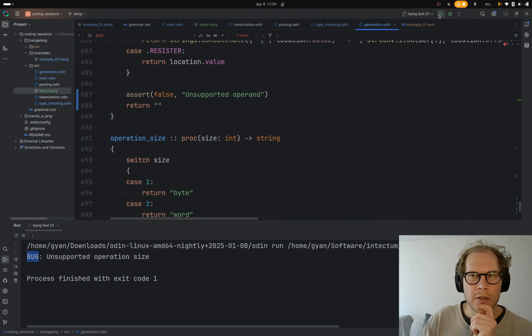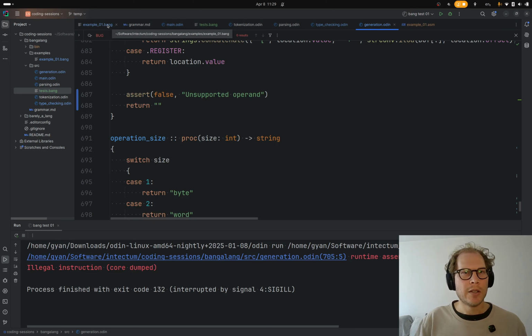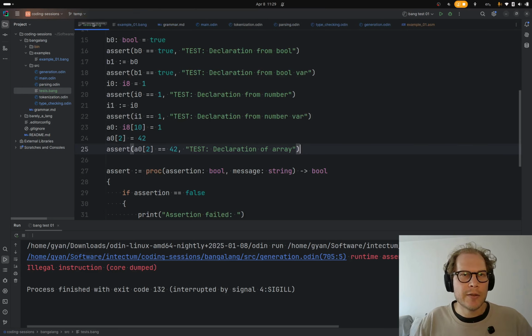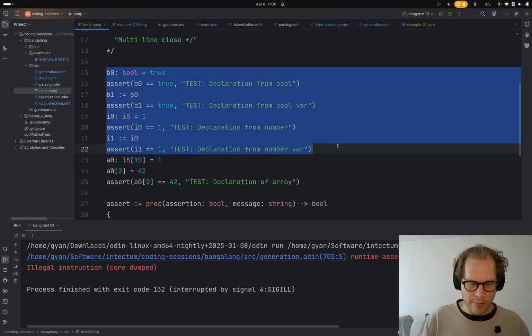Okay. So now we should get, yeah, runtime assertion, unsupported operation size, but that's not the error that we want. We want a better error. So these are our tests. That's right, it was this. I forgot even what we were dealing with. So these two should have different types. This should be a number and this should be an array of 10 integers, and they should not be compatible. So let's comment out all this stuff.